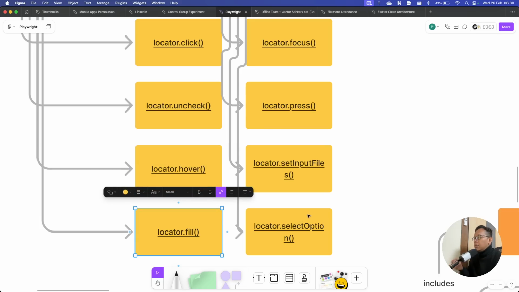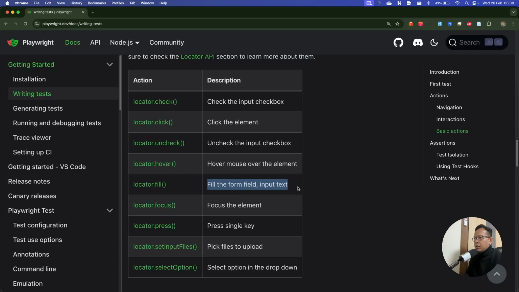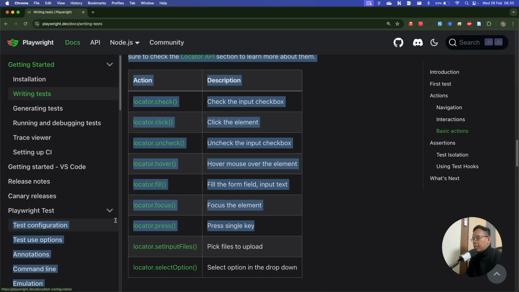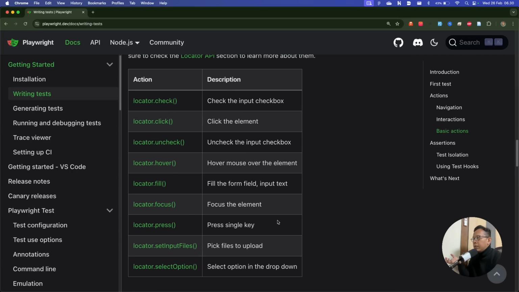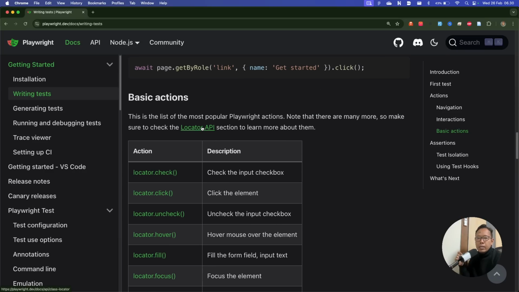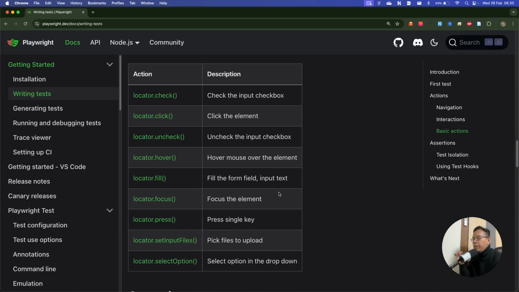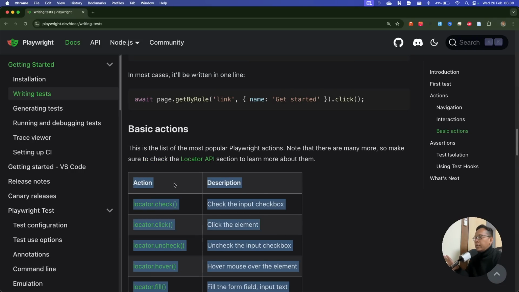It can be fill, for a form. You want to fill something like this. Fill the form field with an input text. You can focus on the element. You can press a single key. You can set files to upload. You can have select option for the drop down, and so on. And maybe many other actions are available, but you will have to check further in the locator API here. So basically, every normal and standard action that a user can do on our website is supported by Playwright. And I think using these basic actions is enough.